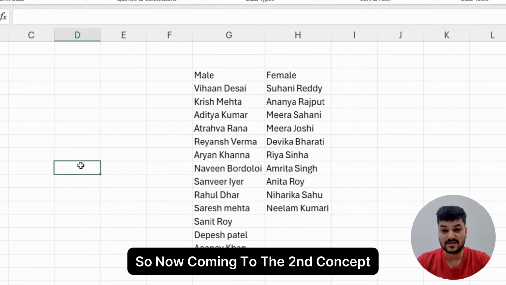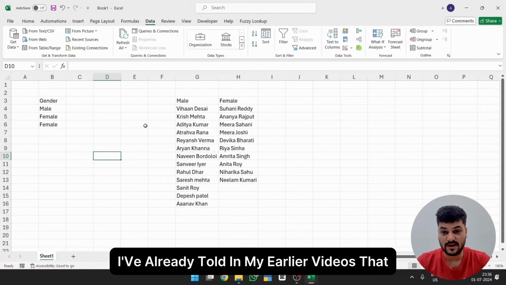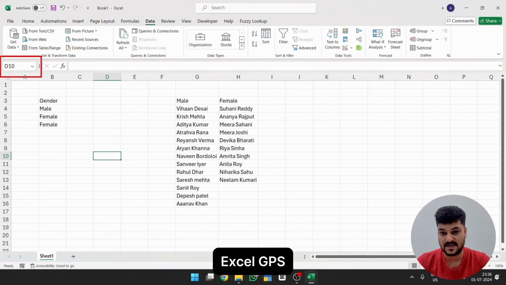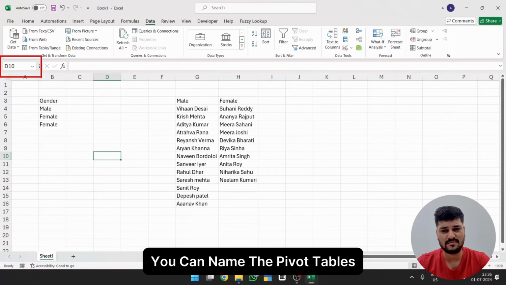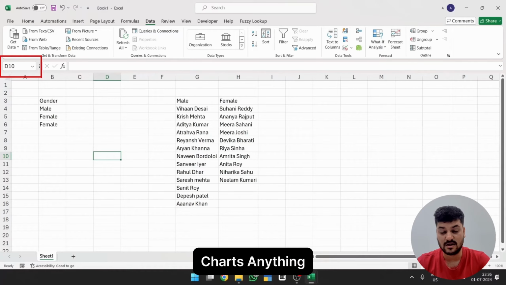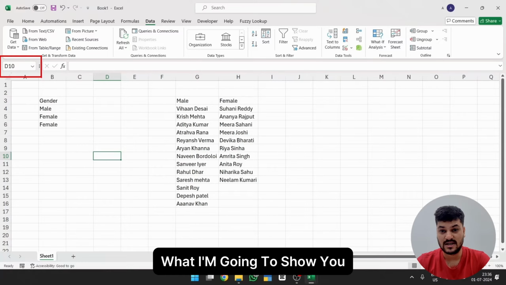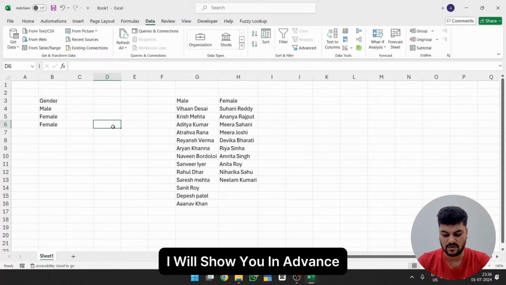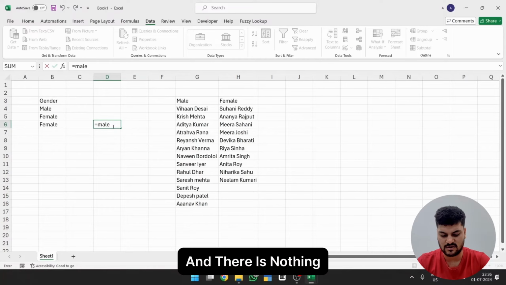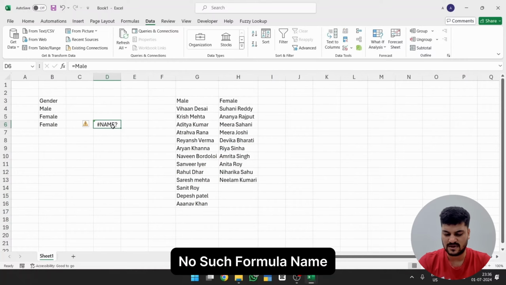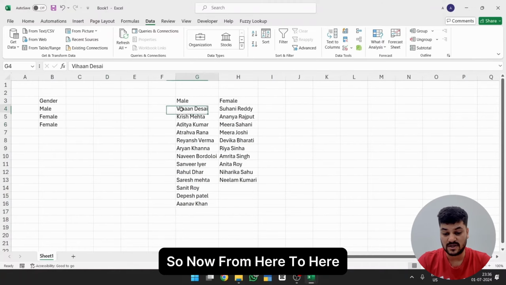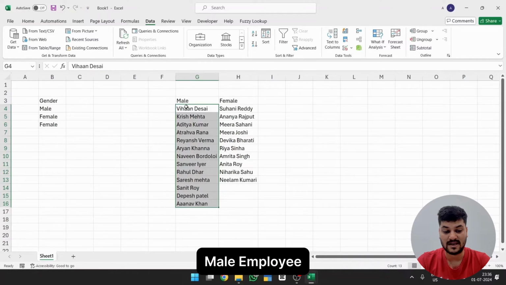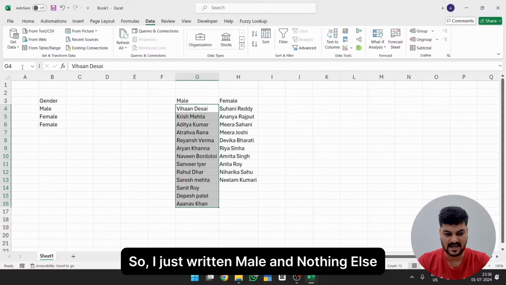So now coming to the second concept. I have already told in my earlier videos that you can name the cells, tables, pivot tables, charts, anything. Today what I am going to show you is naming a range of cells. I will show you in advance. Right now there is no such formula name. From here to here, I want all of this to refer to the male employees. So I just type here male and nothing else.